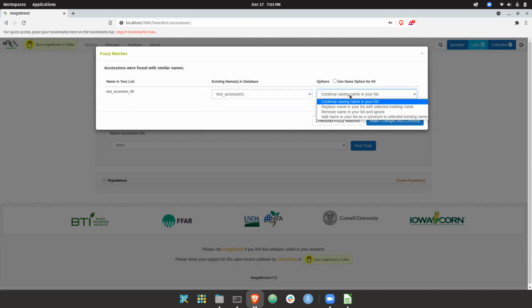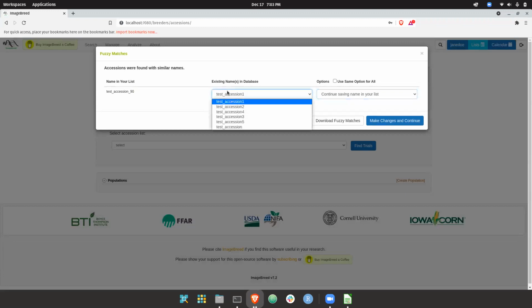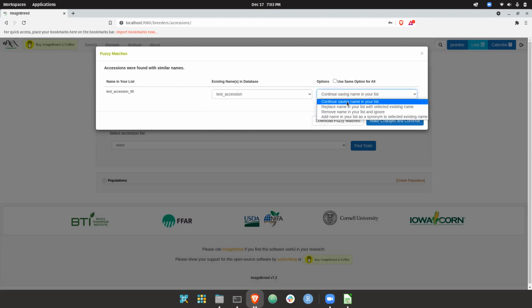If, say, for instance, this was a typo, say it should have just been this name instead of this one, I can choose here to add this name as a synonym to the name that already exists. So that's the recommended approach if this is a valid synonym for this.